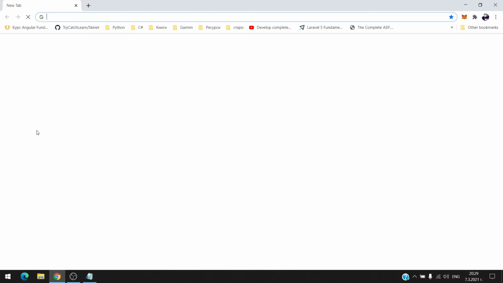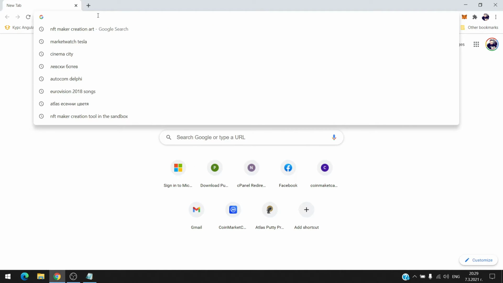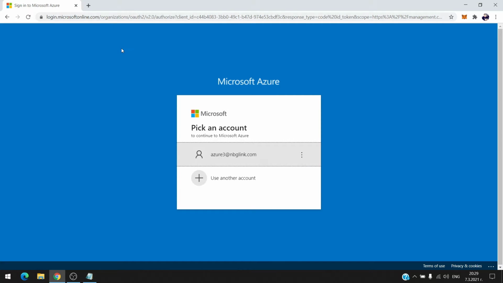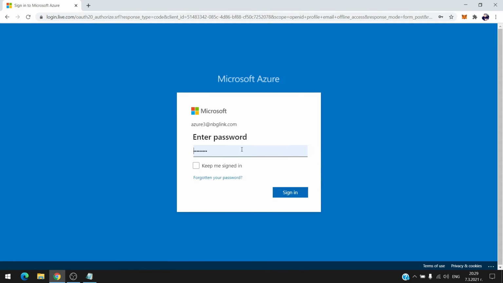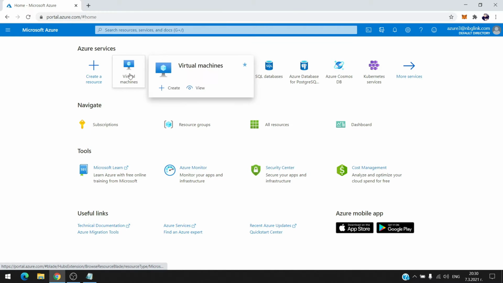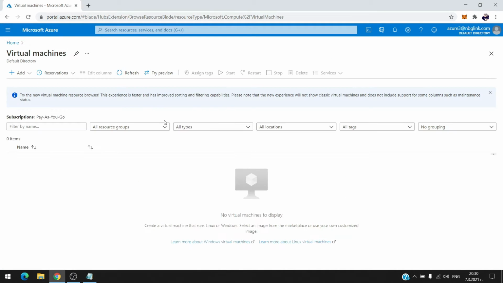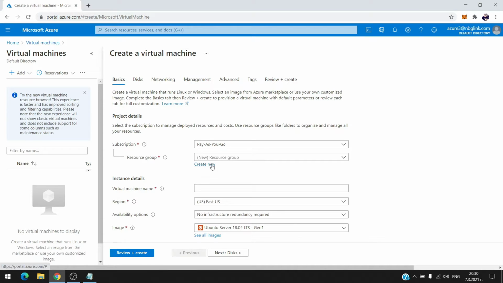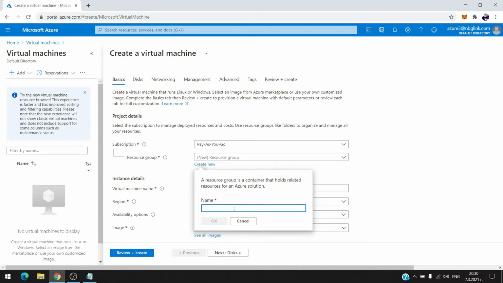First we have to open the portal. And now let's create two virtual machines. I'll create a resource group, Elasticsearch.